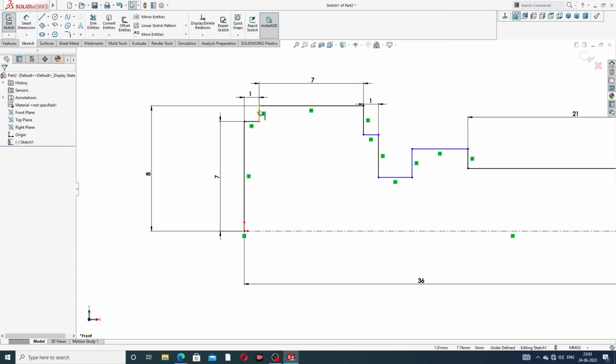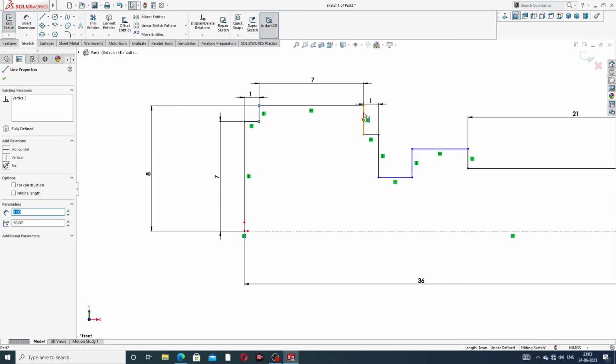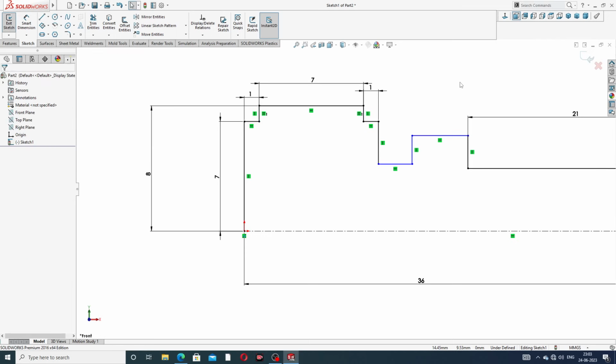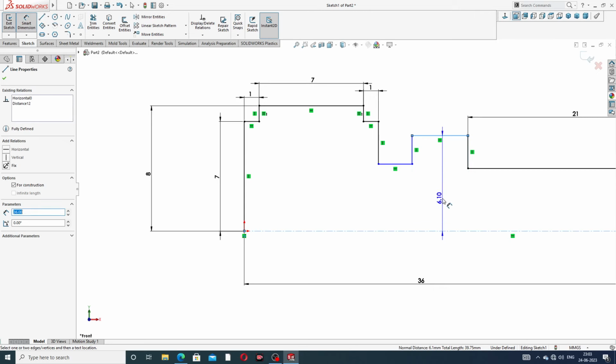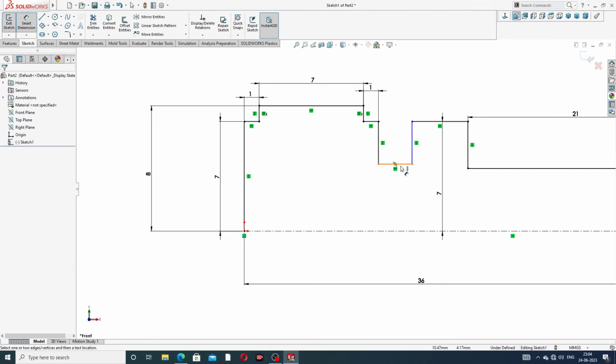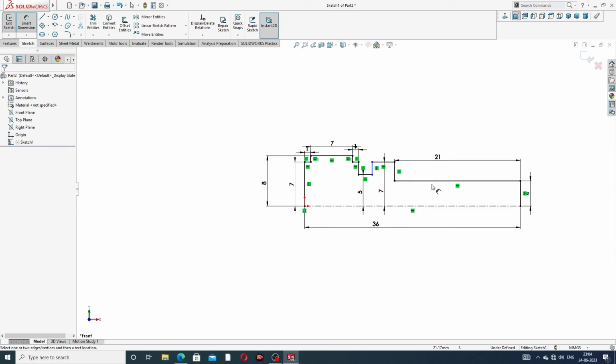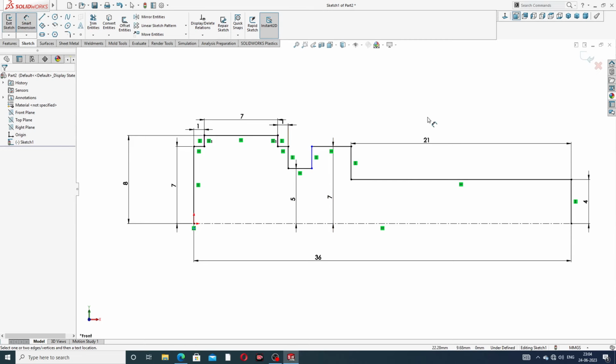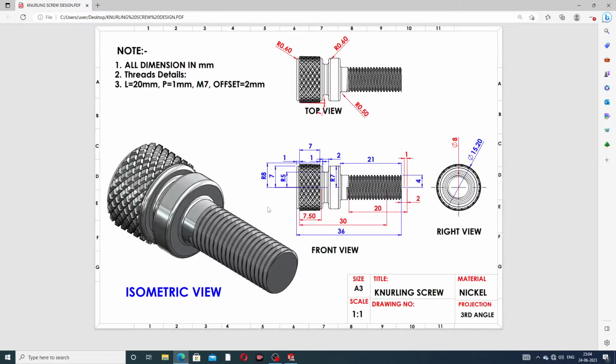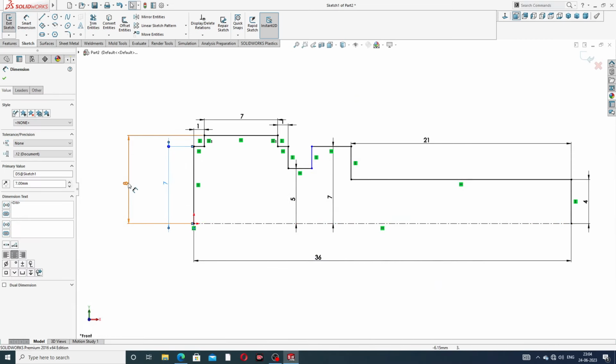And for this line, press the Ctrl button, and this line is equal. Okay, and the distance between the two lines is 7 millimeter, and this distance is 5 millimeter. Okay, all is perfect and correct. This is 8 millimeter, 7, 5, and 7 distance, and this is the thread value, and 21 millimeter, 36 millimeter and 4 millimeter. All is looking perfect.